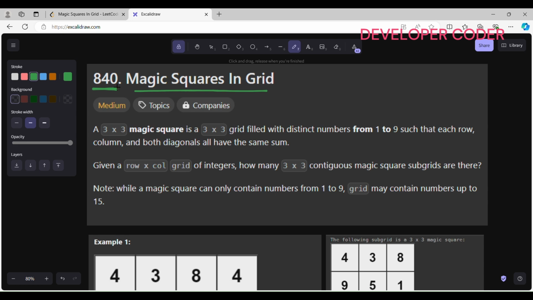So today I'm going to solve problem number 840, magic squares in a grid. First, let's read about what a magic square is. A 3 into 3 magic square is a 3 into 3 grid filled with distinct numbers from 1 to 9 such that each row, column and both the diagonals all have the same sum. So this is the definition of a 3 into 3 magic square.